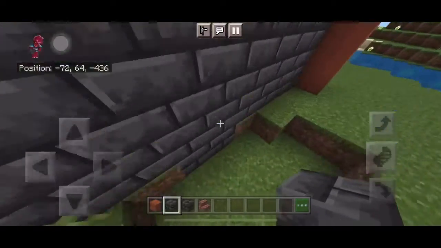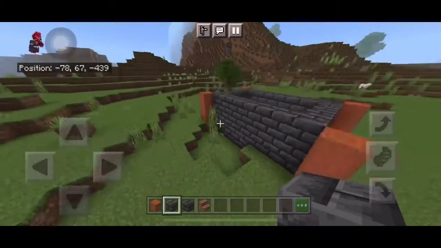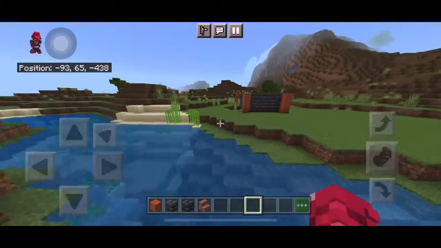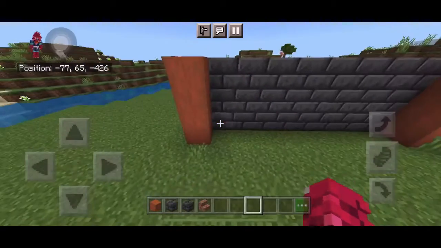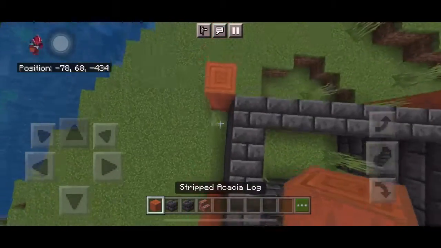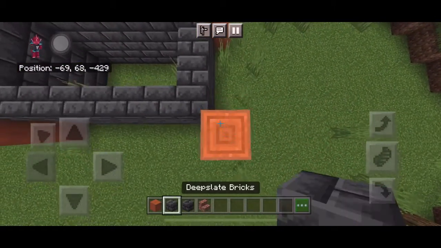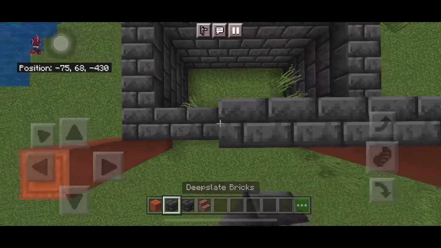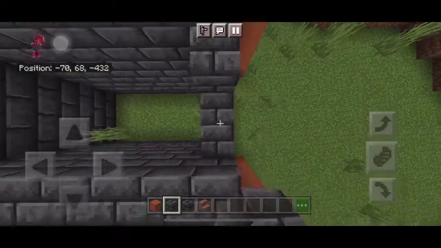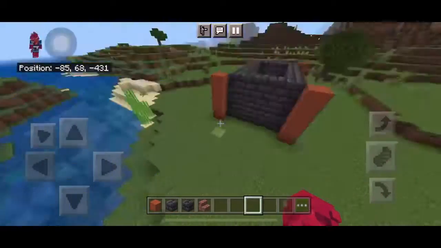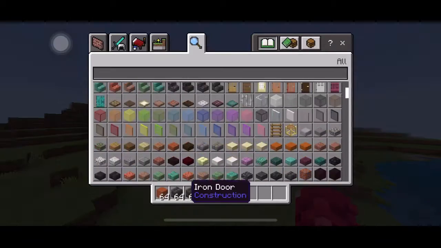Alright, so also if there's grass under, then just break the grass and replace it with the wall type, just so that it looks like it's more underground. Alright, so let's just build it one more block just because it looks a bit low. Just like that. Alright, now that's done, your base should look a bit like this.